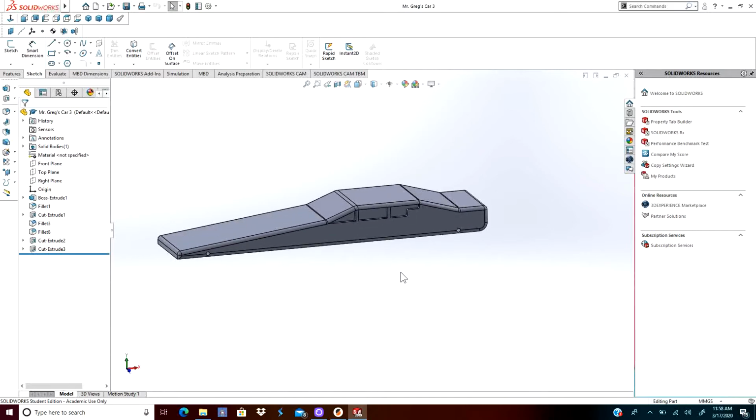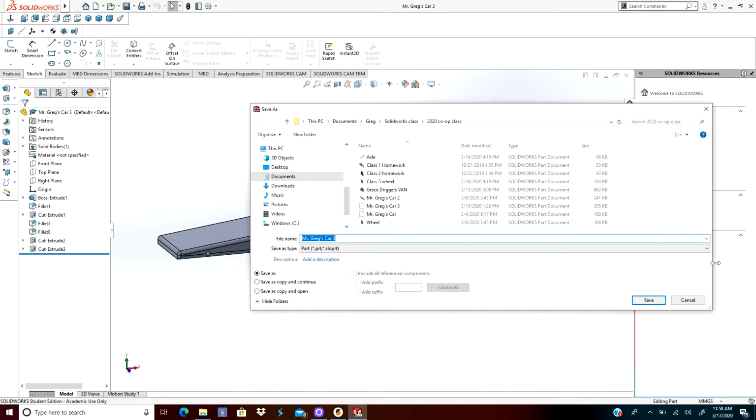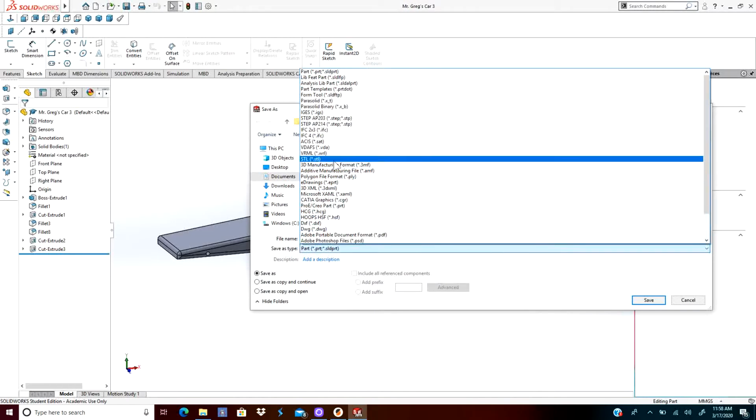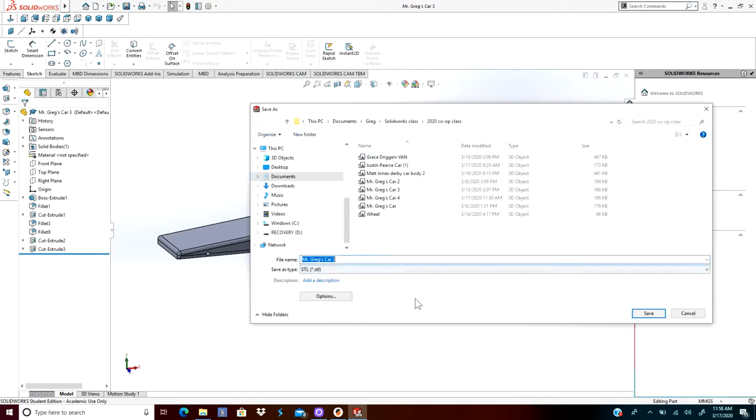Because what it does, it takes an object like this and it slices it into small parts, it calls triangles, and it will print out less than a millimeter of plastic every time. And so you have to go in here, I'm going to get you to save your car, save as. Then come down here and select STL. Now you don't have to send your car to me this way, but this is how I do it.